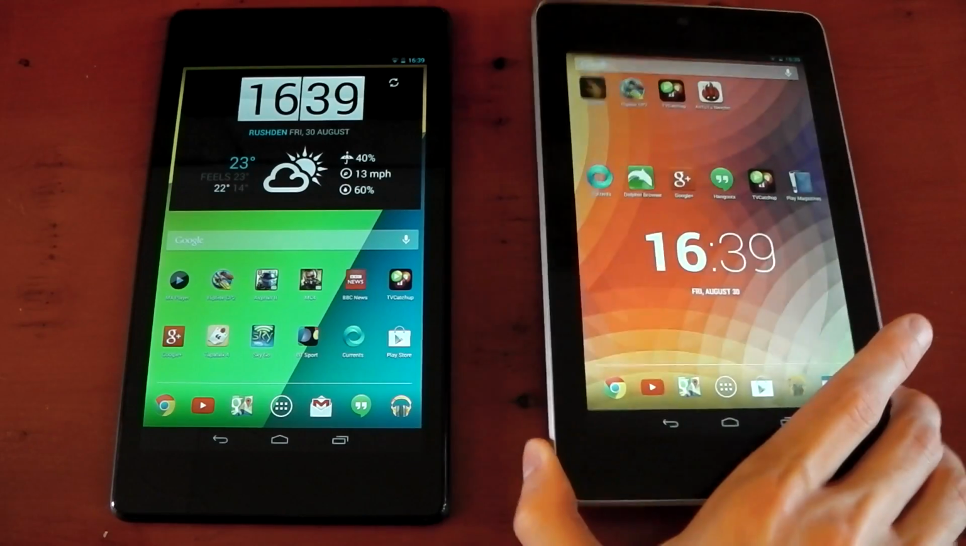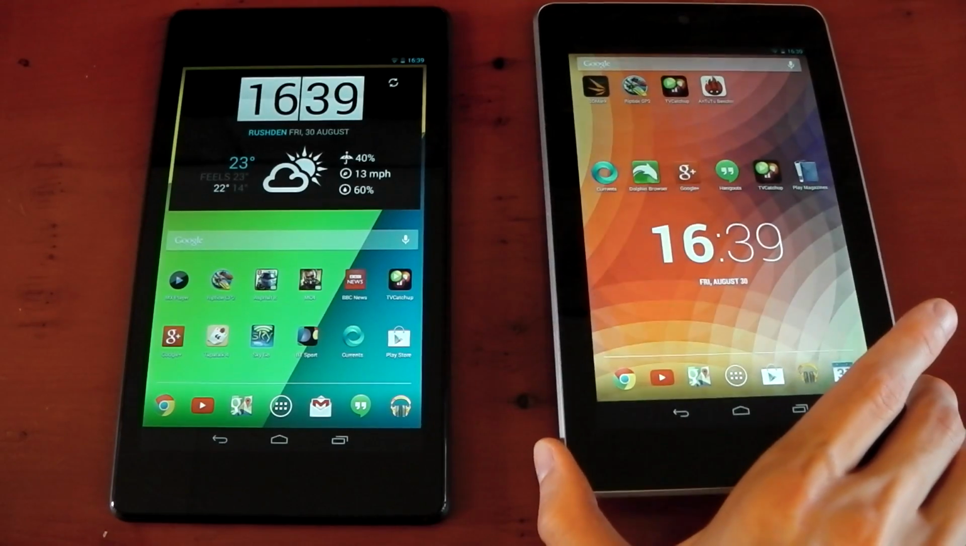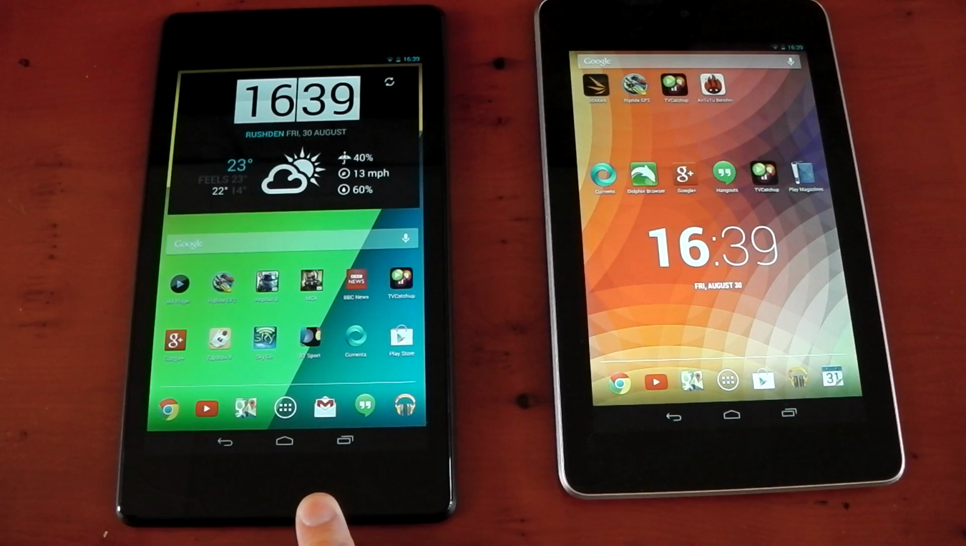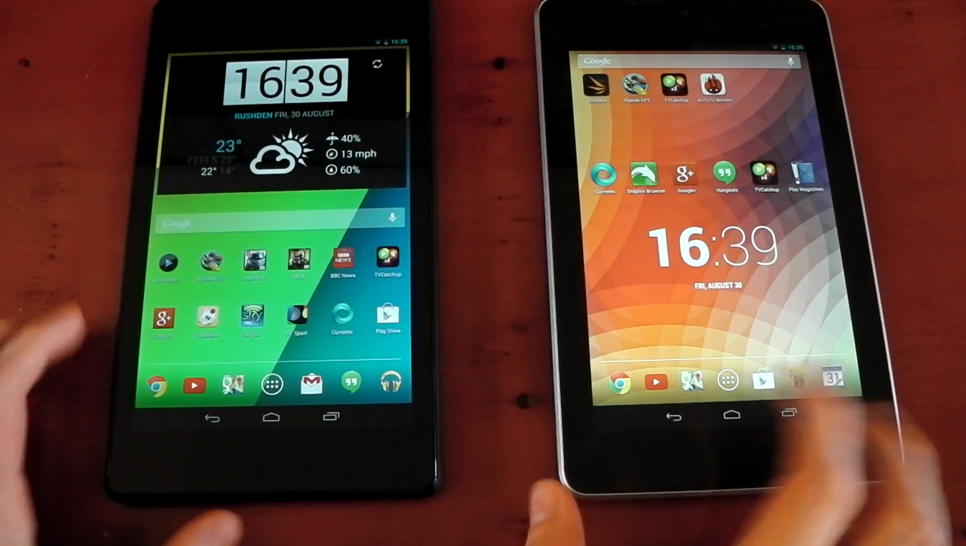The original Nexus 7 has a 1.3 GHz quad-core Tegra 3. The 2013 has a 1.5 GHz quad-core Snapdragon S4 Pro. So yeah, let's do it.